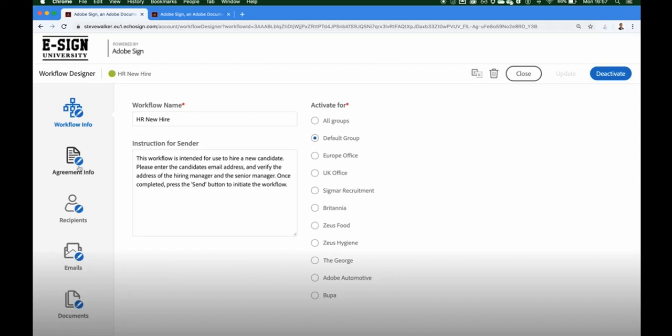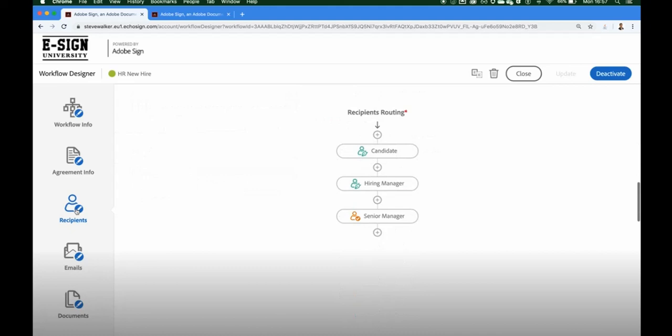Enter some info in step 2 here, but it's really step 3 where the workflow designer comes into its own here. And using this HR new hire process example, you can see that we have a really nice family tree style flowchart showing the flow of the document once it is sent for signature. And you can see the candidate will be signing first and the hire manager in second place.